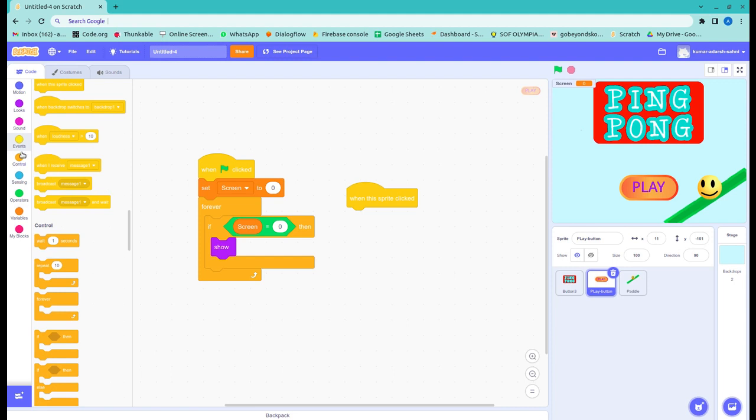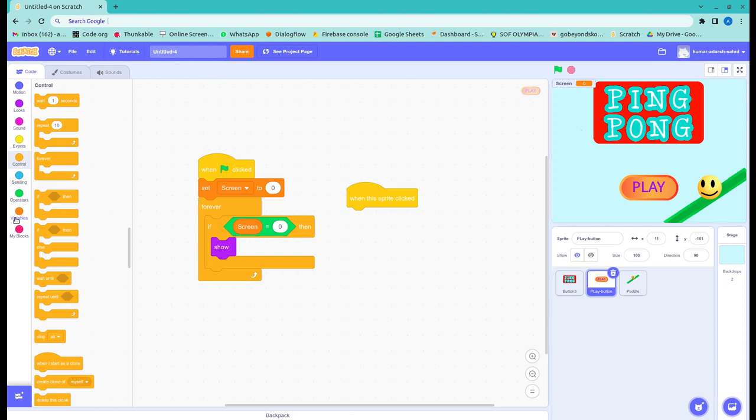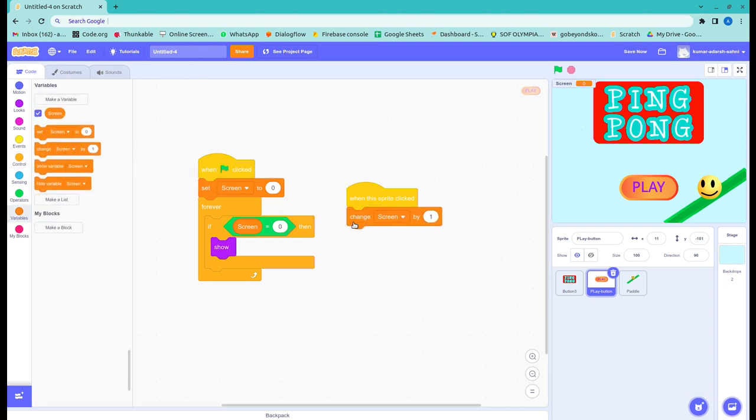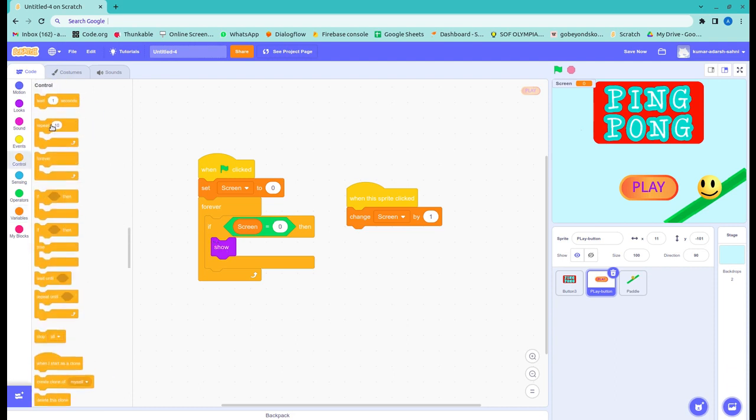Now when this sprite, this button, is clicked, after this we have to change to the next screen. So we will go to variables and take the block which is change screen by 1. Then in this forever loop take one more if condition, and in this we are just going to make it.